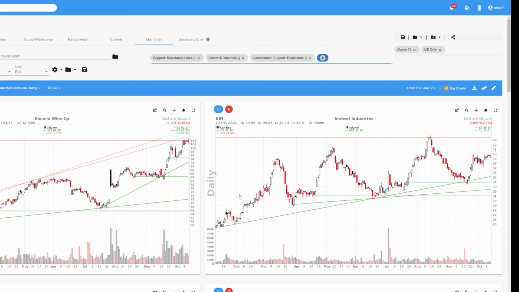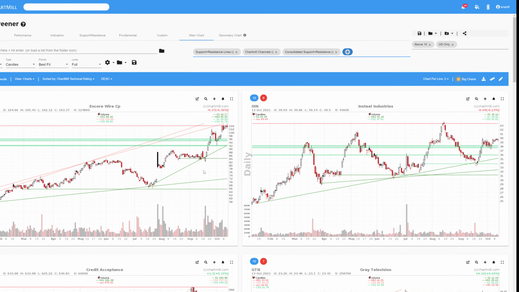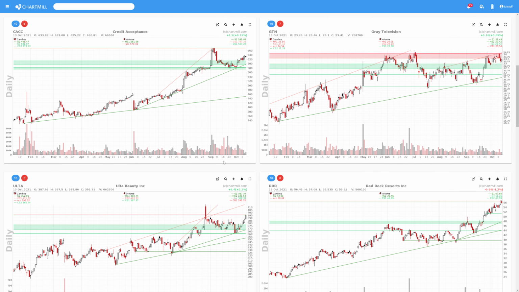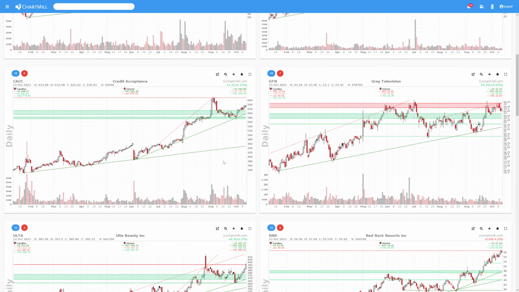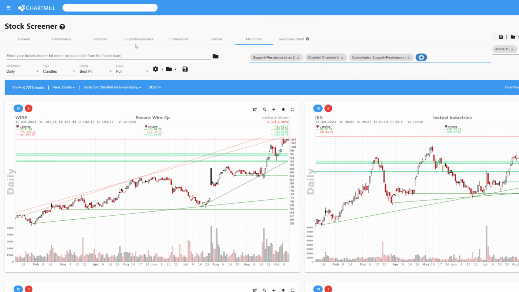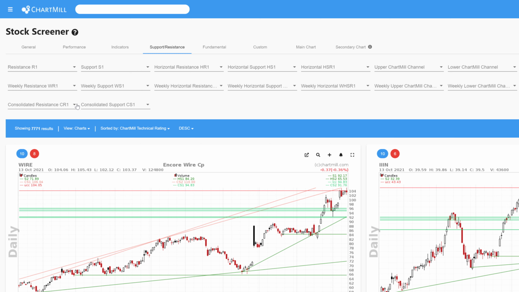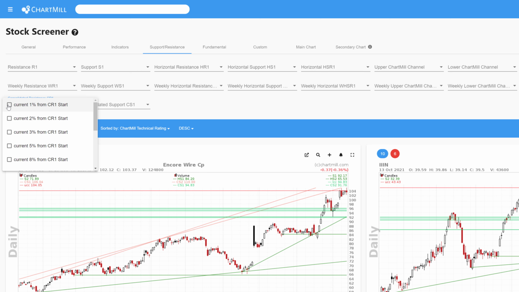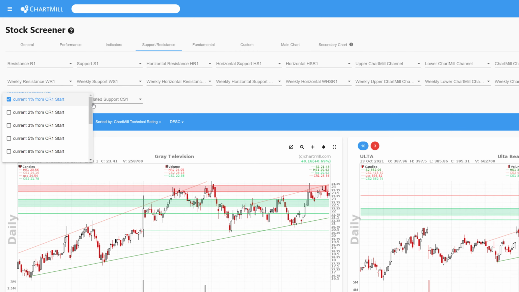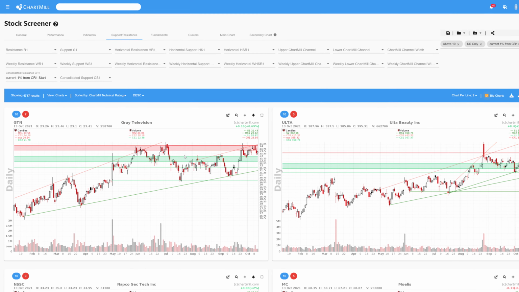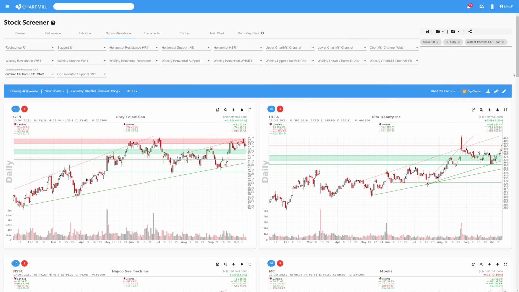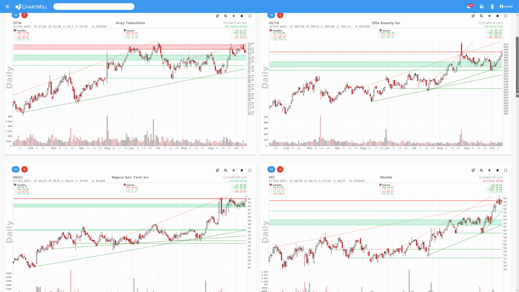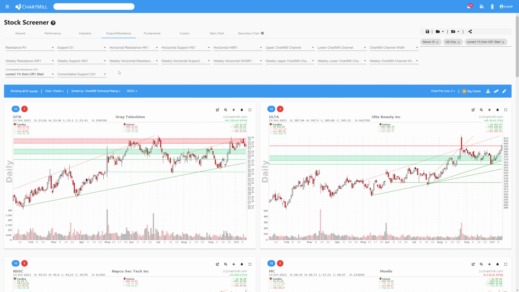ChartMill now identifies the support and resistance zones and displays them in red and green color on the chart. If I now use the Consolidated Resistance tab to determine that price should be no more than 1% away from the beginning of the consolidated resistance, I will only get the stocks whose price is just below the specified resistance zone. You can do the same with Consolidated Support.